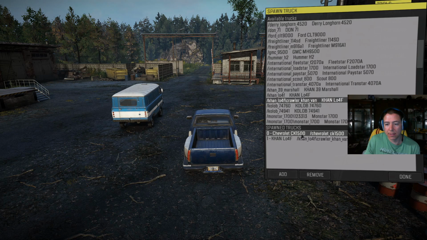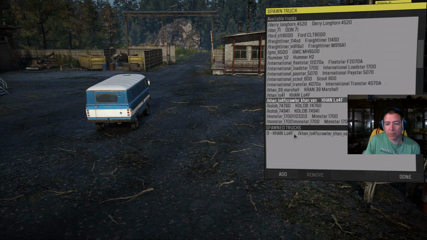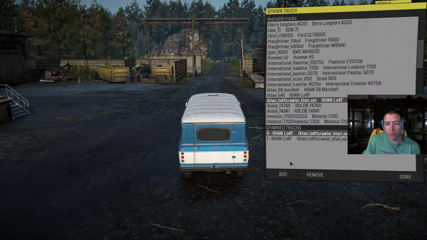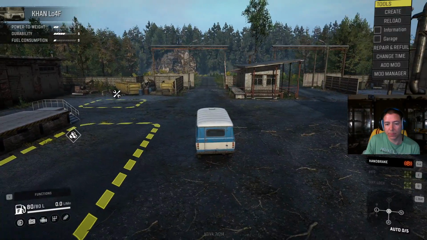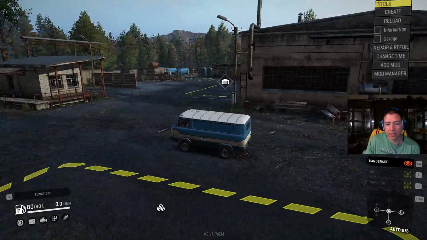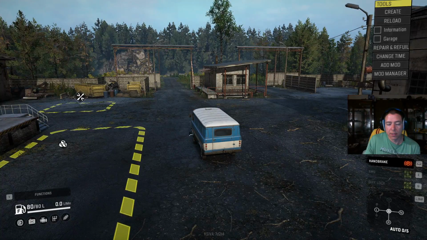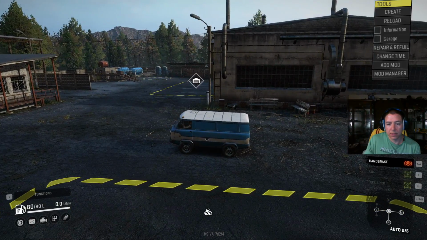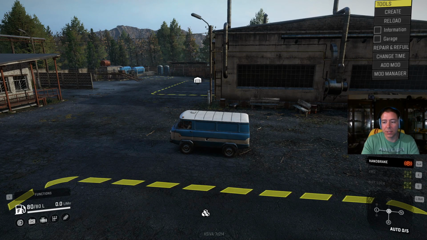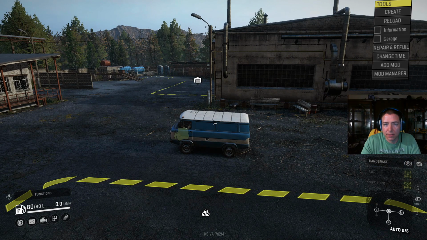We're going to add it. We're going to remove the Chevy. We're going to jump in. Oops, I just double added that. I didn't mean to do that. Okay. There we go. So here's our Loafy van, right? So let's drive into our testing track so you guys can see.